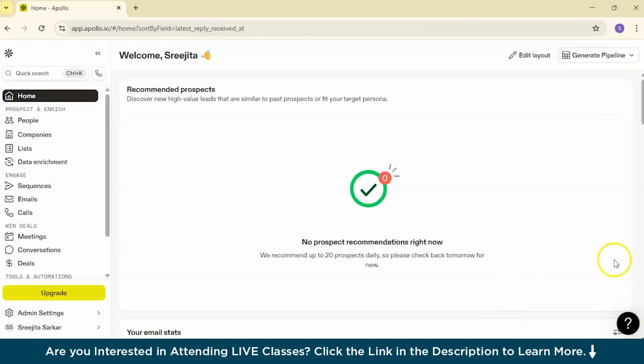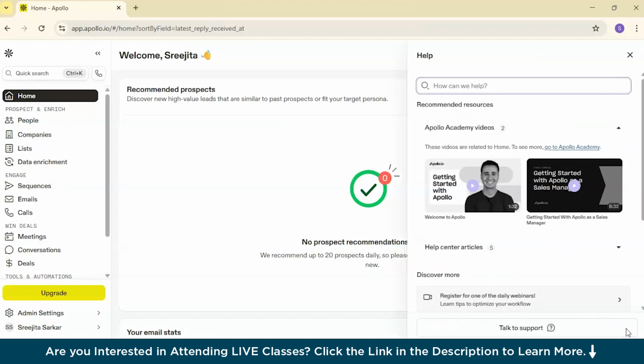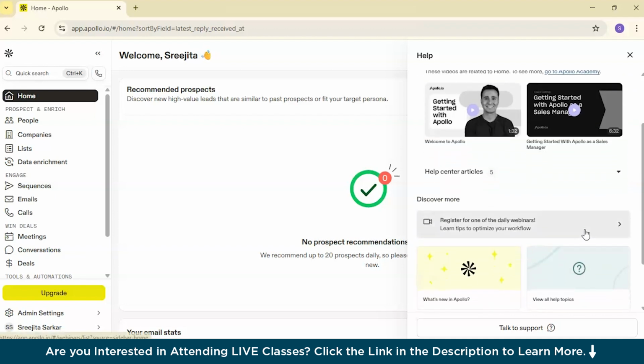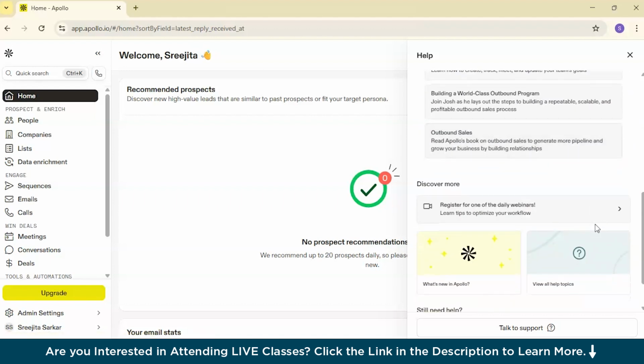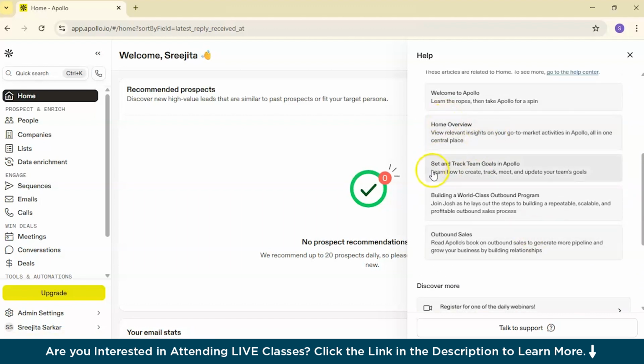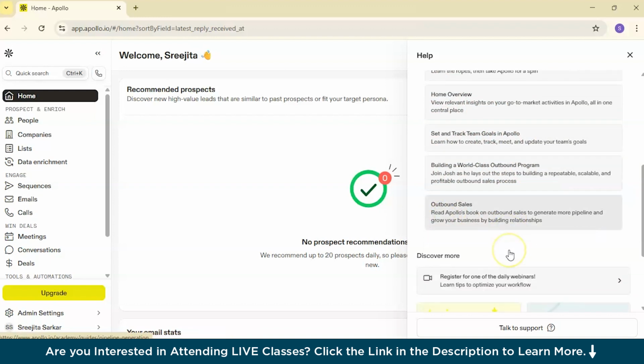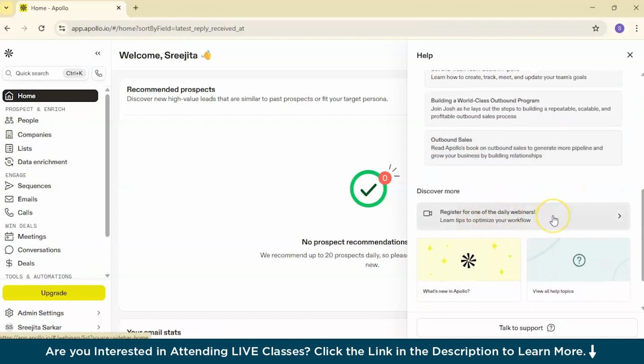The basic thing in Apollo.io is this support section. It offers you a search bar that says, how can we help? You can go to recommended resources like Welcome to Apollo and Getting Started with Apollo, which are basically for beginners who are new to Apollo.io. Then you have articles you can refer to when you face issues regarding home overview, setting and tracking team goals in Apollo, building a world-class outbound program, and outbound sales. You can even register for one of the daily webinars.